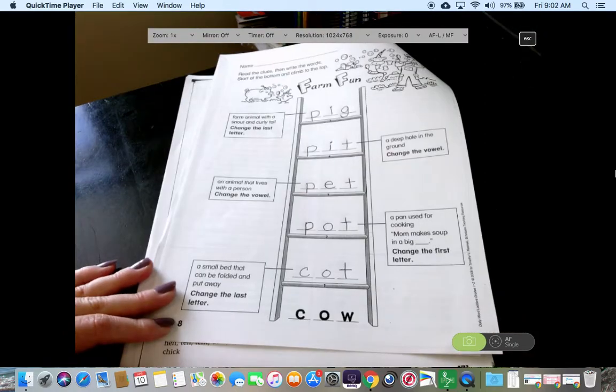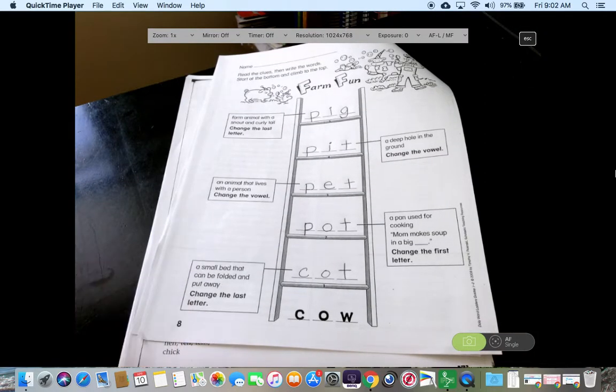So again, your answers for Farm Fun. And hopefully this has helped you to remember and review how to do word ladders. Have fun, boys and girls.